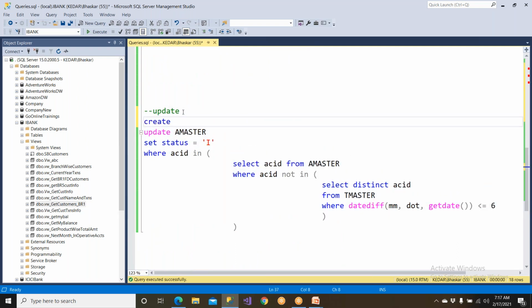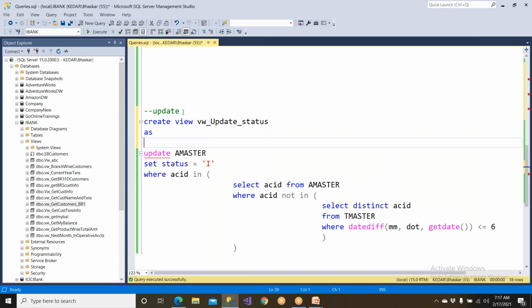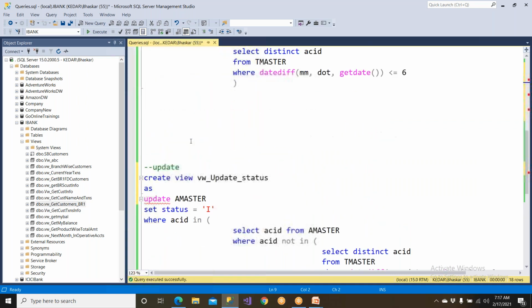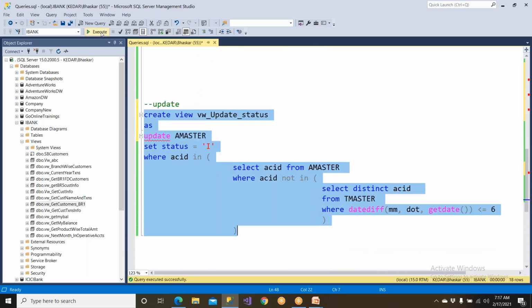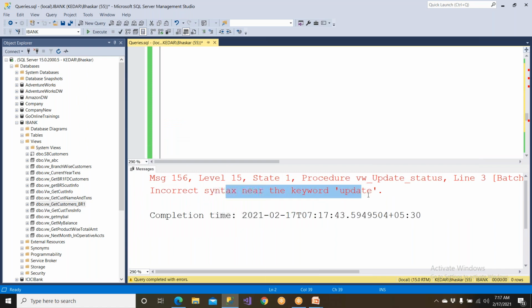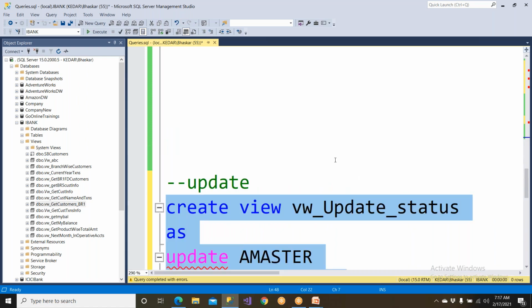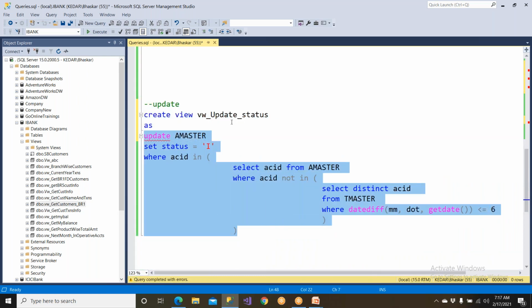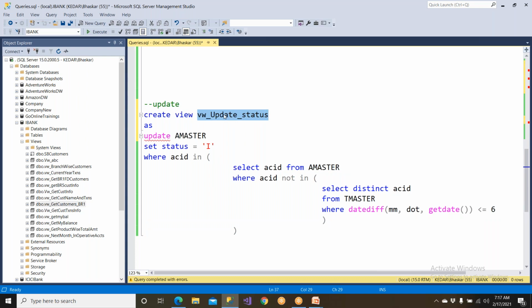For example, if I say create a view, view name vw update, let us say status as, now you try to execute. So I'm writing a query here, and as I'm writing a query, this can work fine. But if I write create a view with an update like this and try to create it, it is going to fail. Why? Because of incorrect syntax, the key one being update, because update cannot be used, only select. Clear?